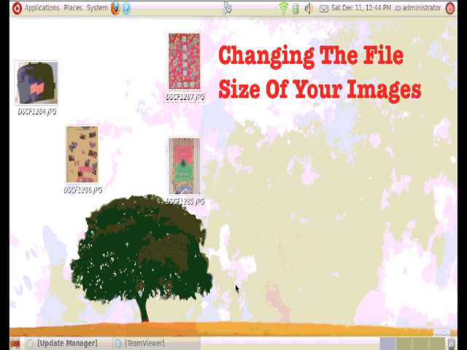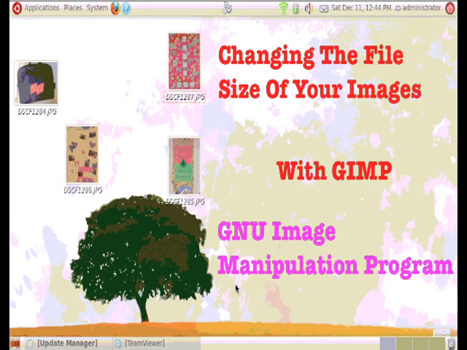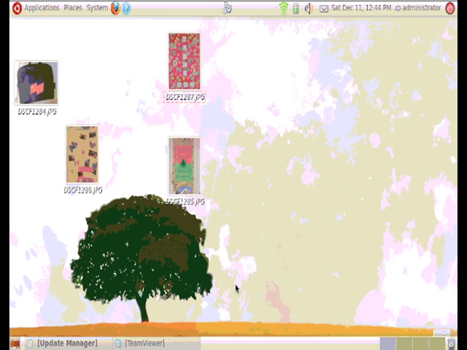Hi everybody, this is a demonstration of changing the file size of your images with the Gimp program. Gimp is an acronym for the GNU Image Manipulation Program, which is a free and open source image editor available on the Ubuntu Software Center. Commercially, this is known as Photoshop, which costs a lot of money, but the Gimp is absolutely free. All you have to do is download it and learn how to use it.